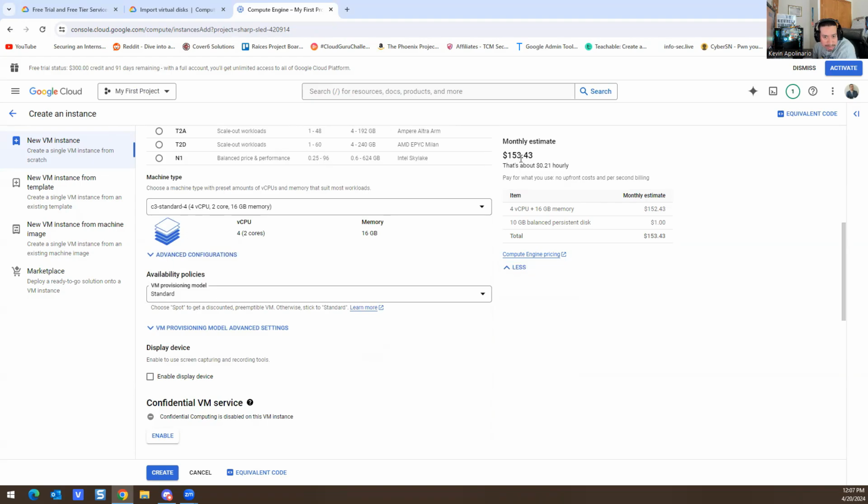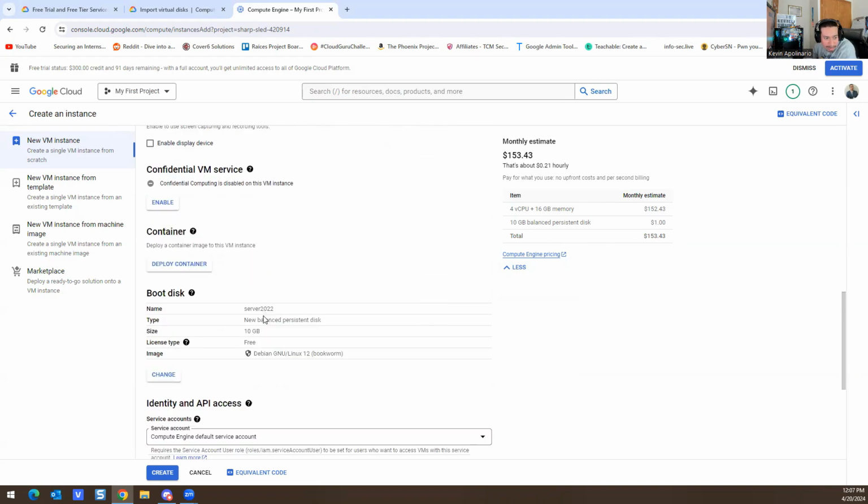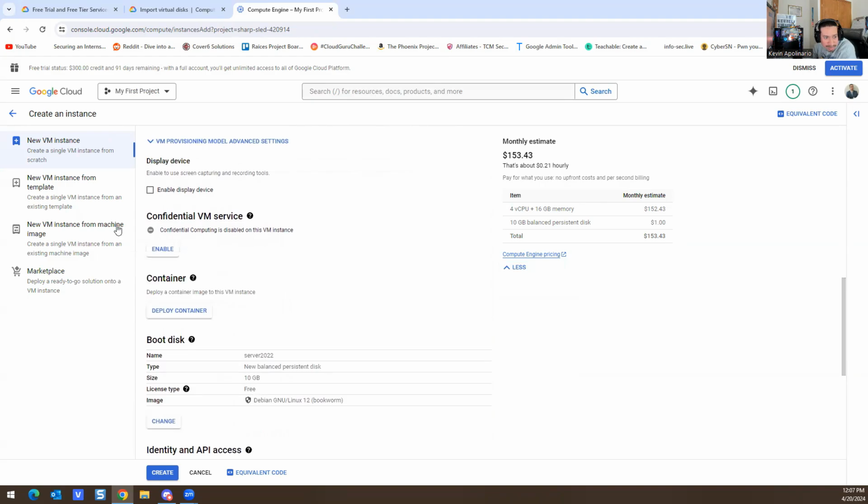It's $153 now, and then it's 21 cents hourly. The total is $150. So that's what I will be spending. But don't worry, I'm going to delete this instance when we're done. And then it says enable display device to capture recording tools. If you want to turn that on, you can enable it.